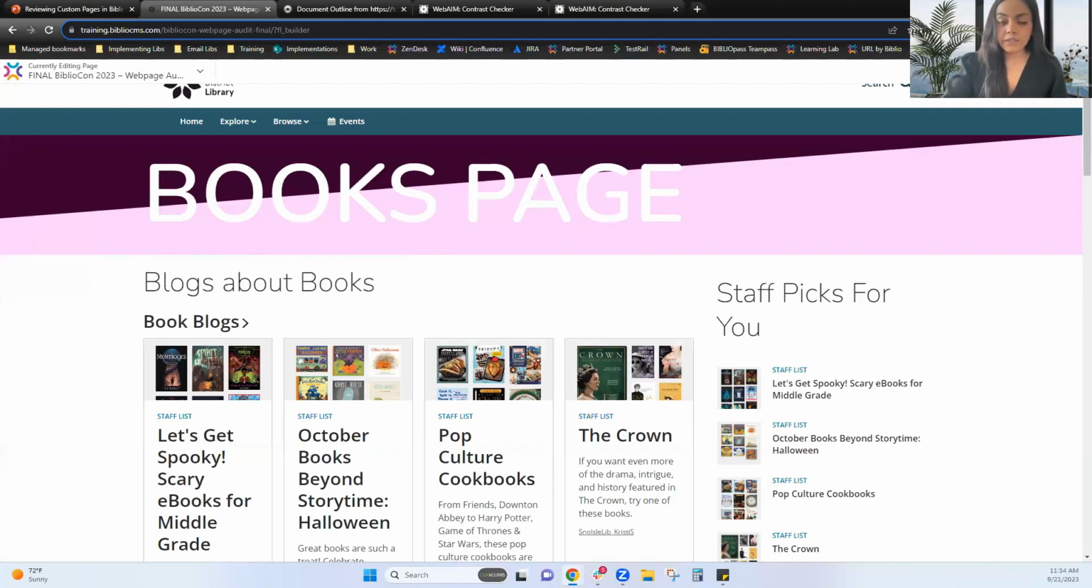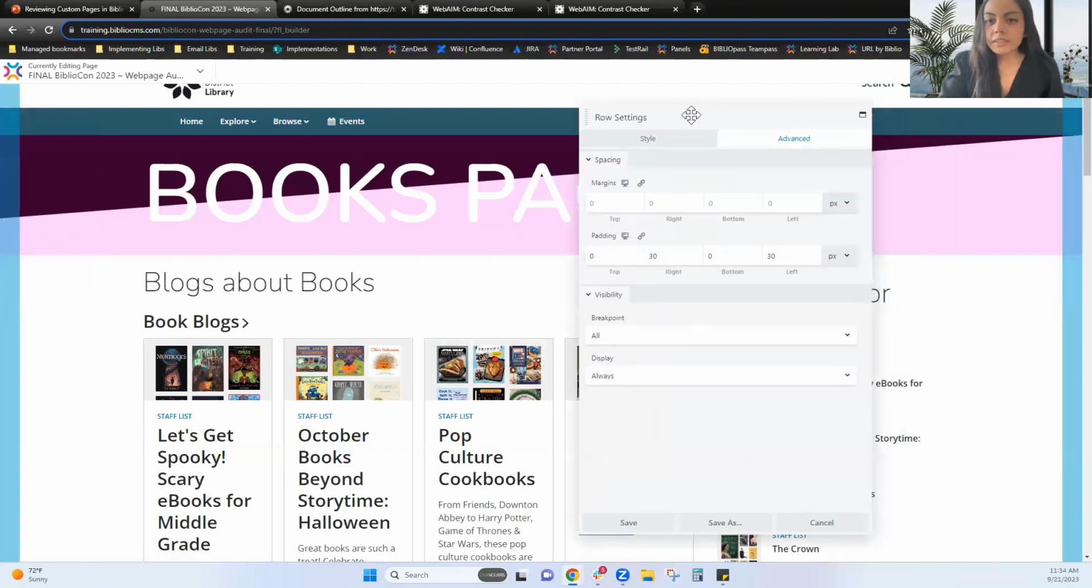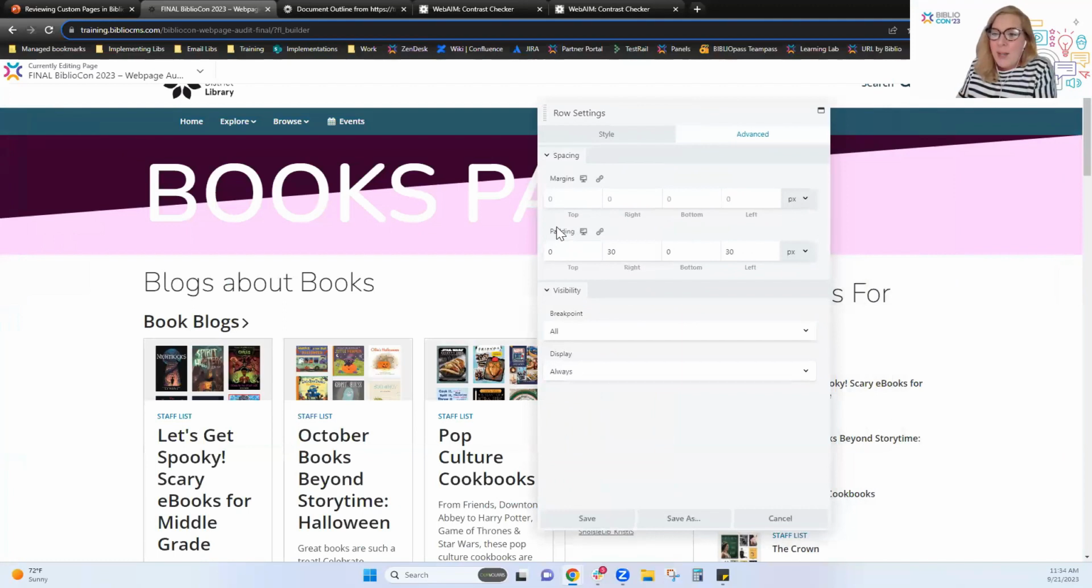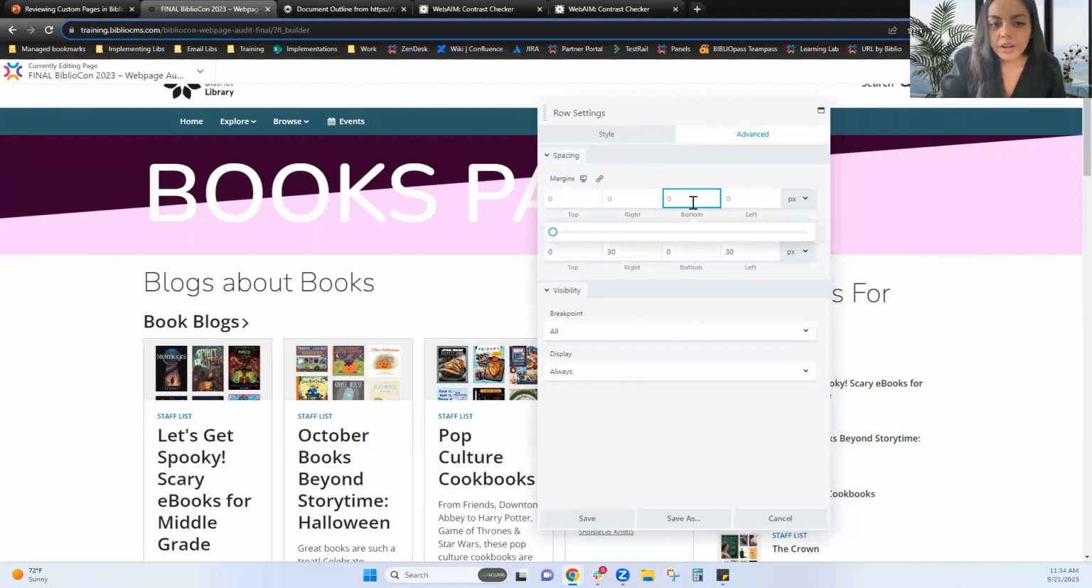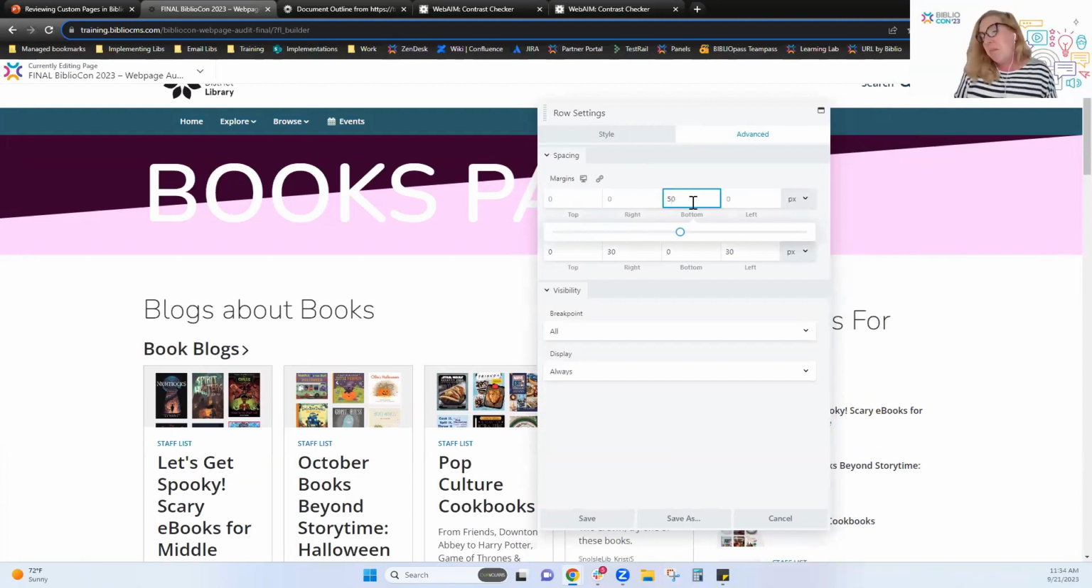So we can look at the advanced row settings and see what we can do to fix that. Let's see, what do you recommend we do? Should we set the bottom margin? I think let's try 50. 50, 40? Yeah, I think both look good.